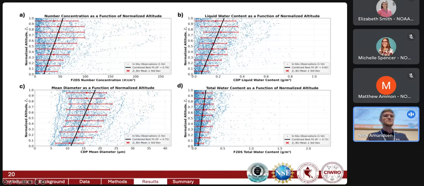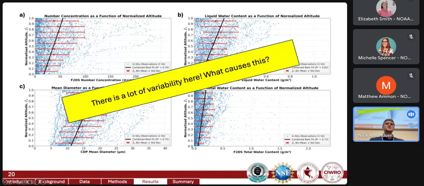And what you see here, all these blue dots, are the 1-second observations from all these instruments, and also their line of best fit and their standard deviations. Basically, there's a whole lot of variability you probably see here. All these blue scatter plot dots are scattered everywhere. You can see a rough relationship of all of these variables increasing with height, but there's a ton of variability.